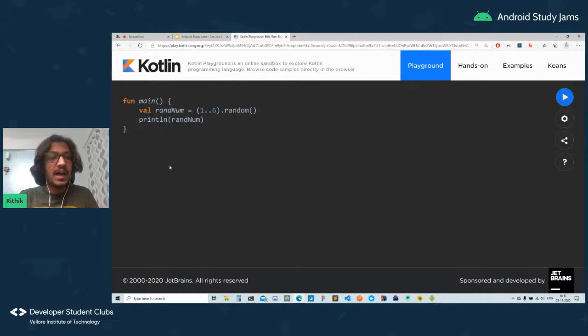So let's go ahead and declare a class called Dice. And in the constructor of the Dice class, we'll go ahead and take a number which will represent the number of sides. So val numSides, which will be of the type Int, and let's create a function inside the class called roll, which will return an integer.